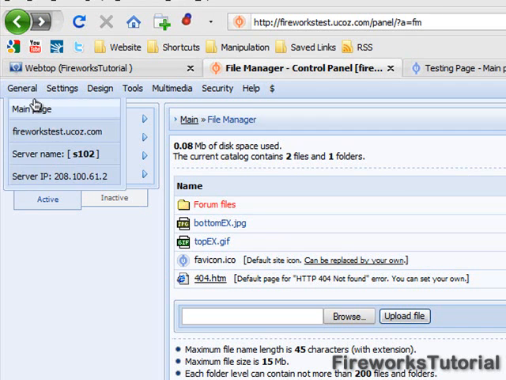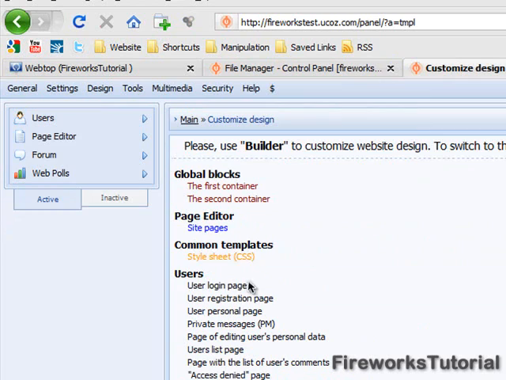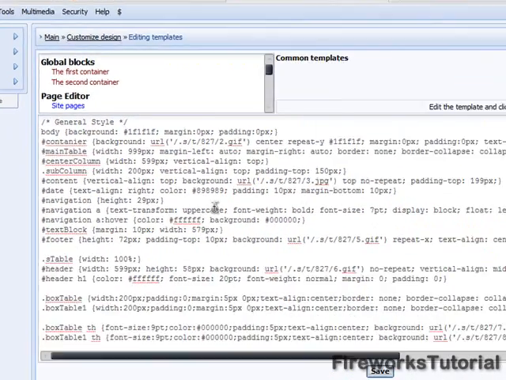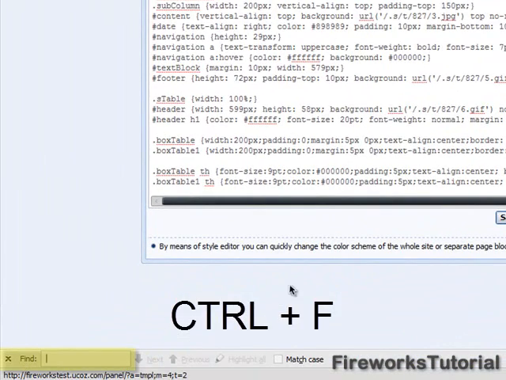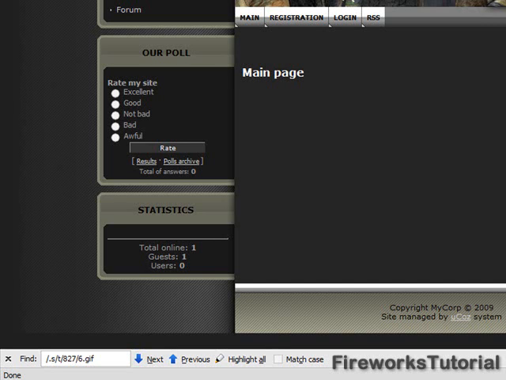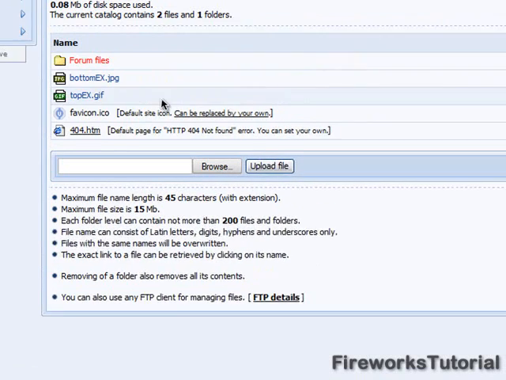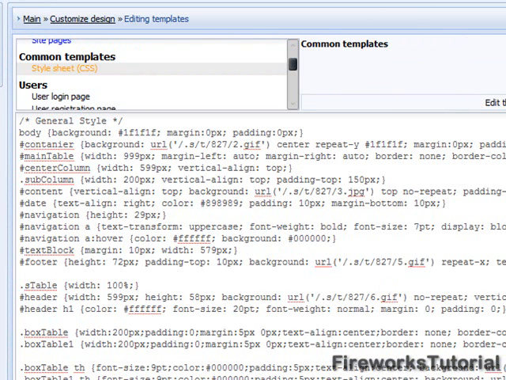You guys might want to keep this open though, so go back to your main page and go to customize design, click on style sheet CSS, and press Control F on your keyboard to bring up the find toolbar, and we're gonna paste in what we copied, and as you guys can see, it's highlighted right here, meaning that's the image URL to the top banner. So go back here, copy your top banner's URL, and paste it into the highlighted part.